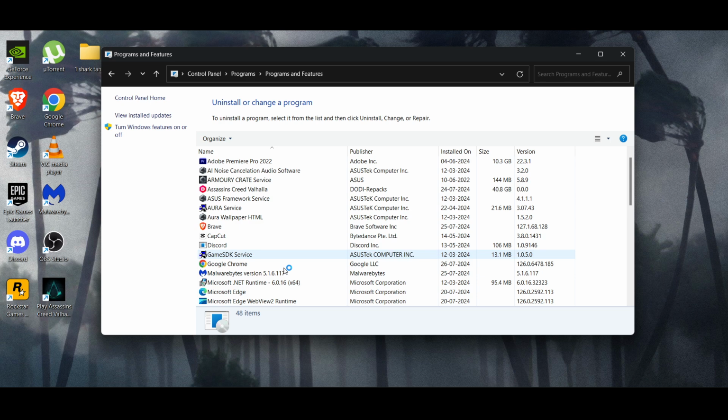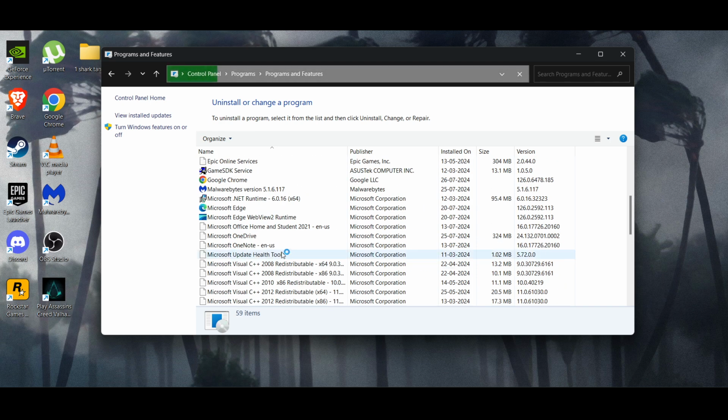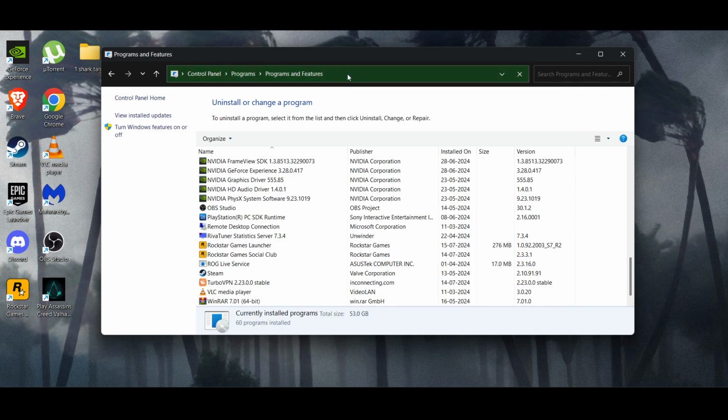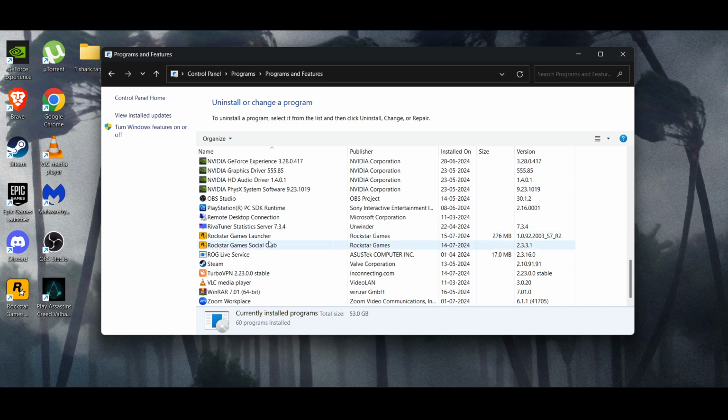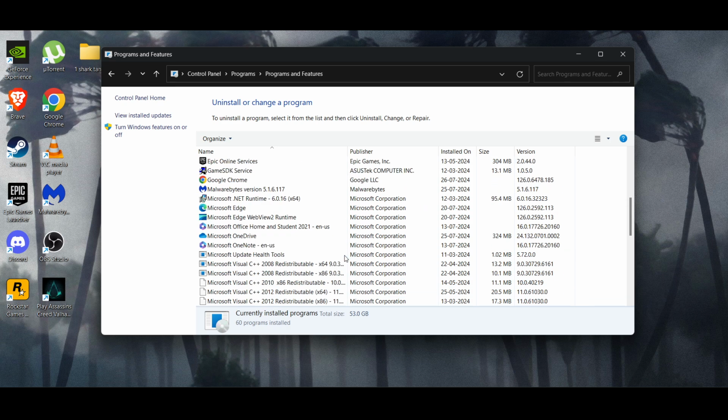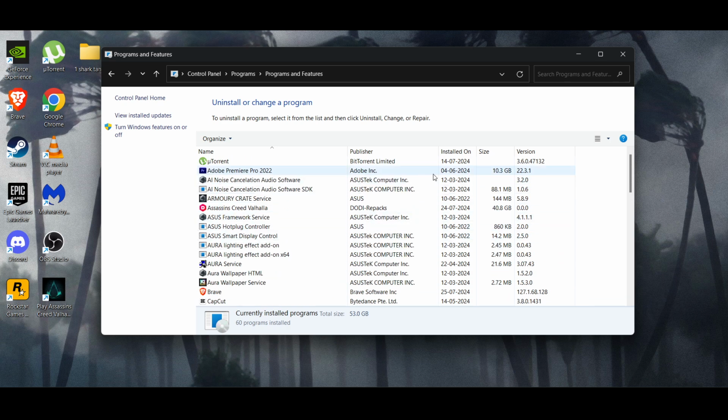And here you will find all the applications, right, whichever not showing in your control panel. So let it load, and once it gets loaded, you can just search for it and you can uninstall it. So this is the only solution that is available right now, and you can just use it.